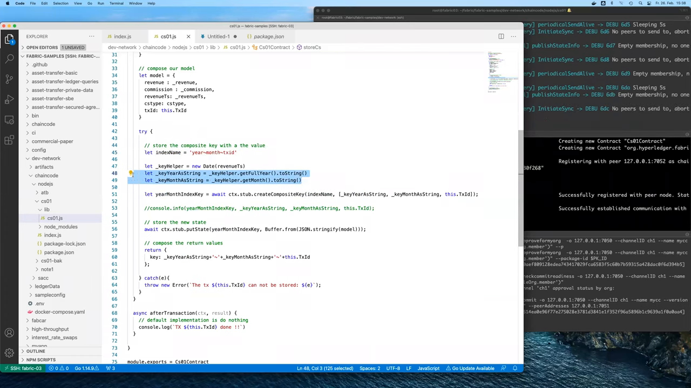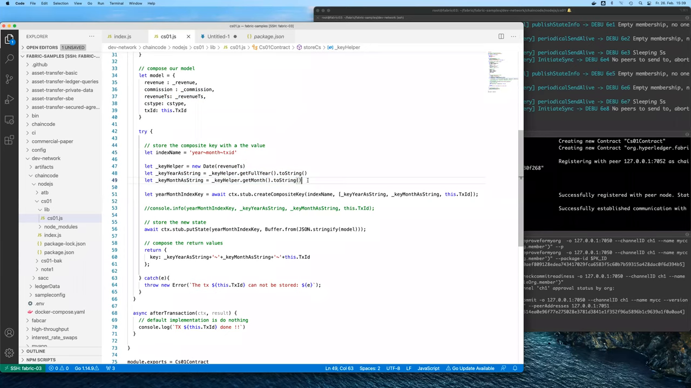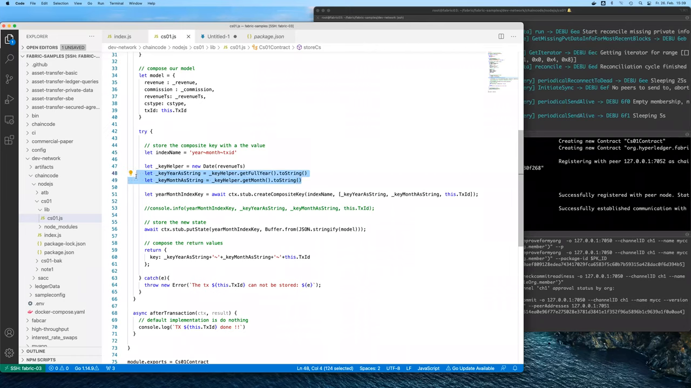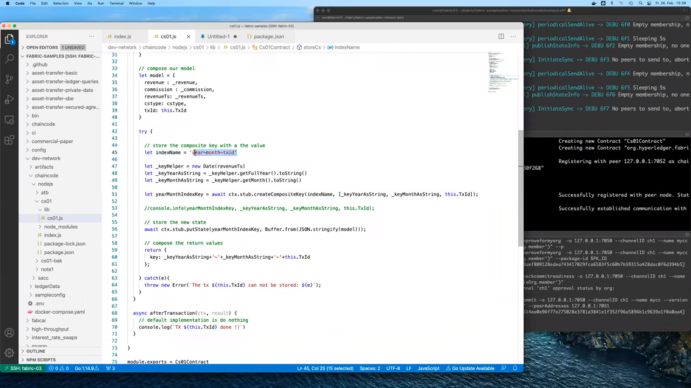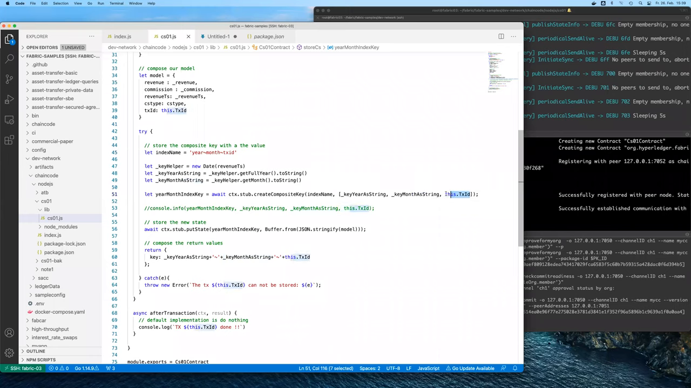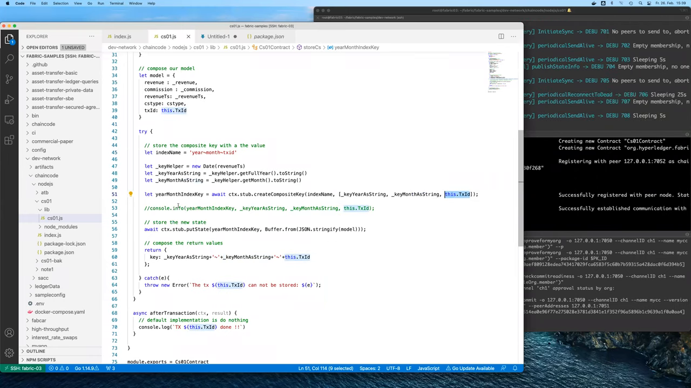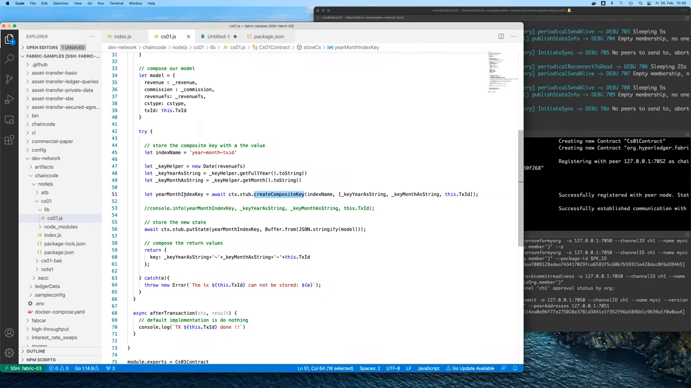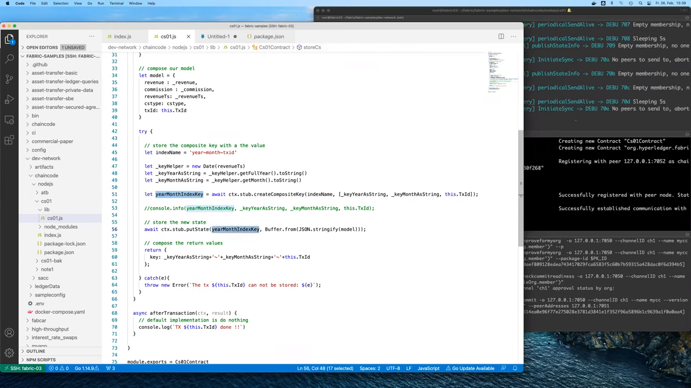And here the only thing I do here is, so here I have this error in place here. Yeah, that's good. And then here we create the string, and then we can create this composite key with the index name here. So with this string here, this is the key. And here we have the values of these keys. You know, the year is a string, the month is a string, and the transaction ID, this is a string. And then this method creates us this new key. And then we can use this new key as a key, and we store the created model as a buffer object.